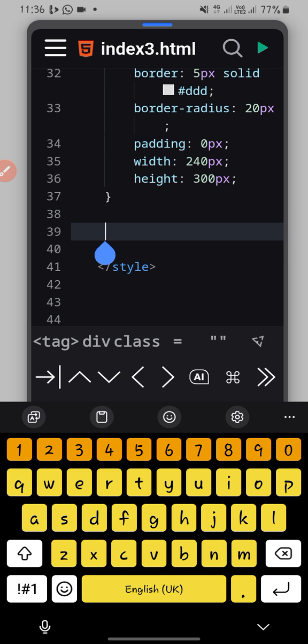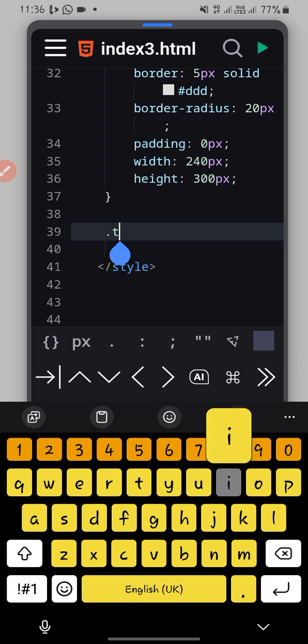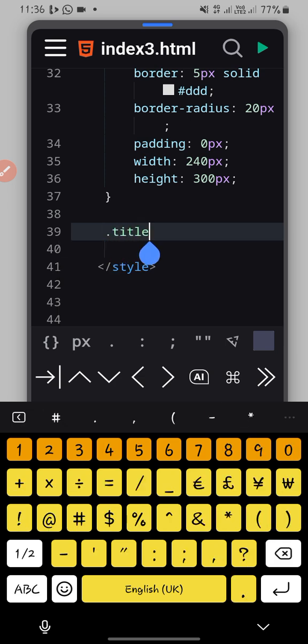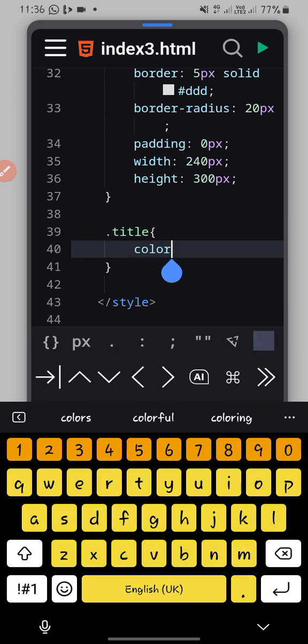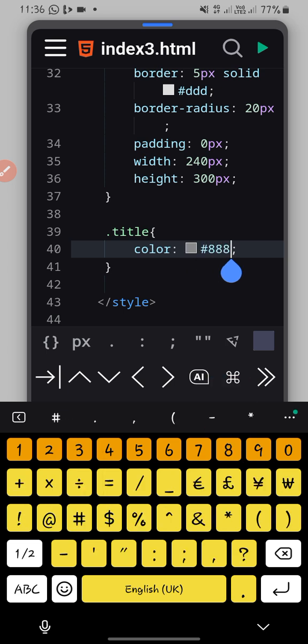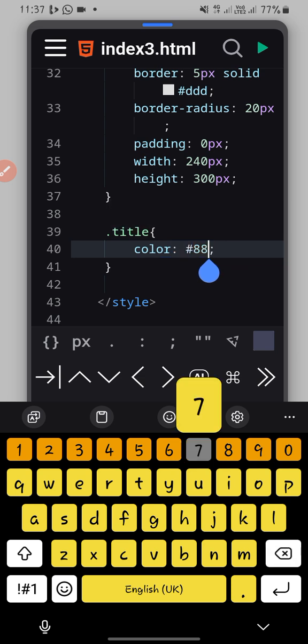I'll give it a color. Name title class with dot operator. Then introduce your braces. Then we say color. The color there is going to be hashtag 888. This is ash, a senior ash to hashtag DDD. You can get all these color codes from Google, or you can select it by tapping on the color itself if you are using a PC. Or sometimes try to combine numbers and see what you get.